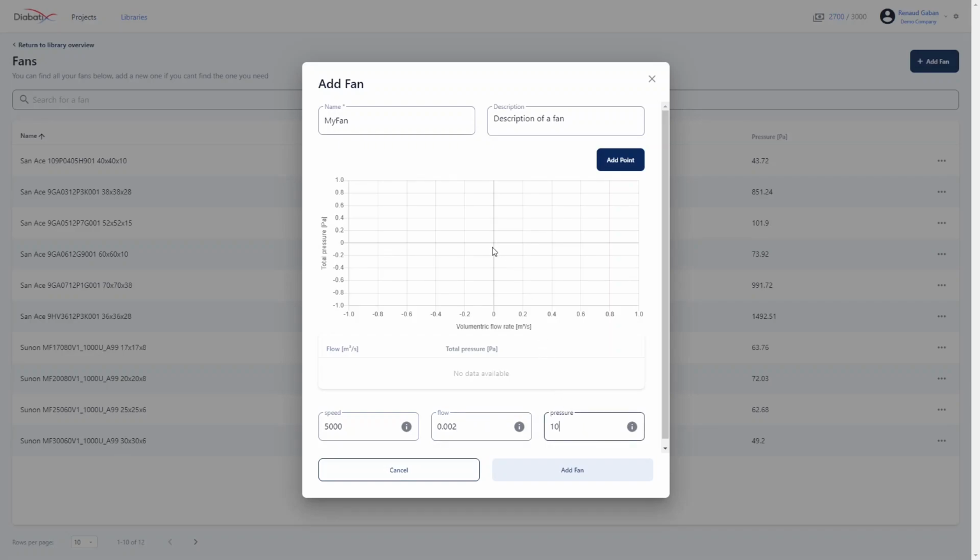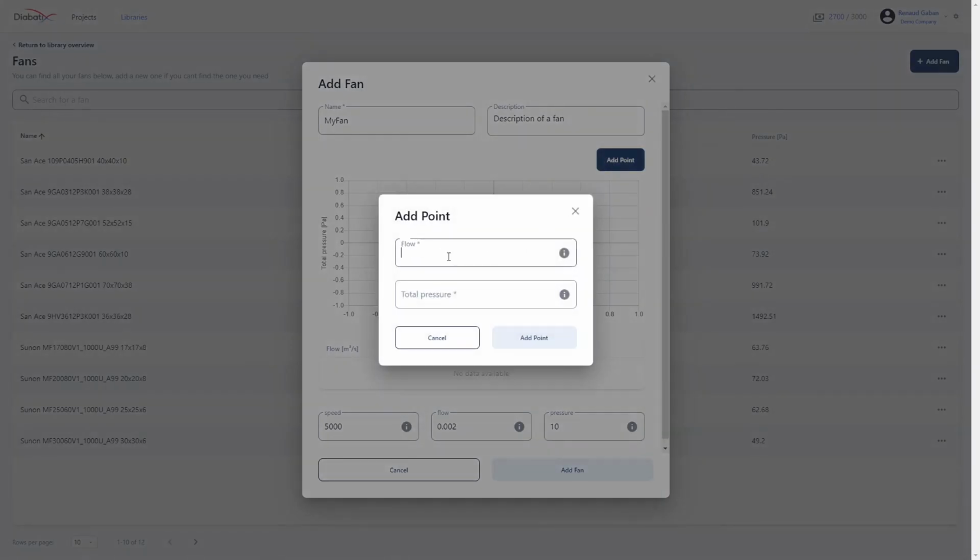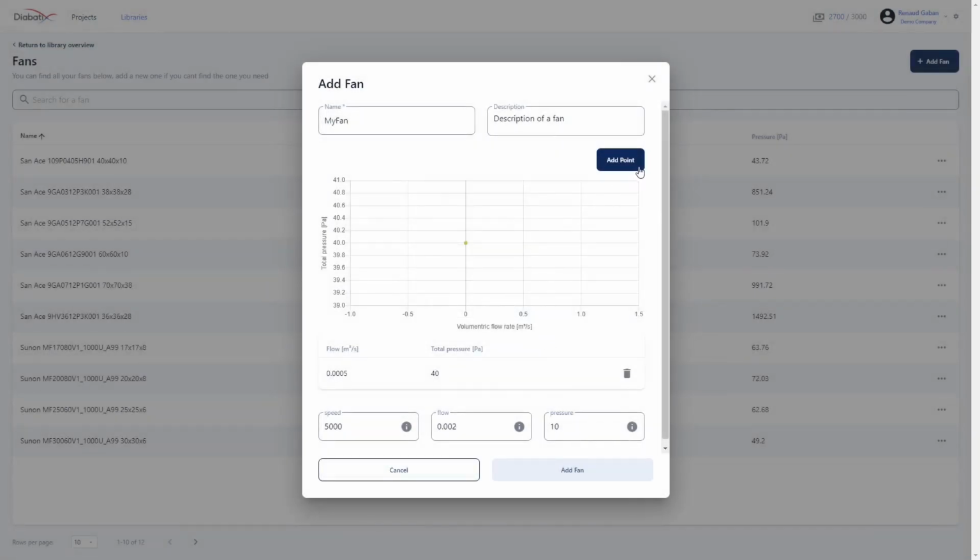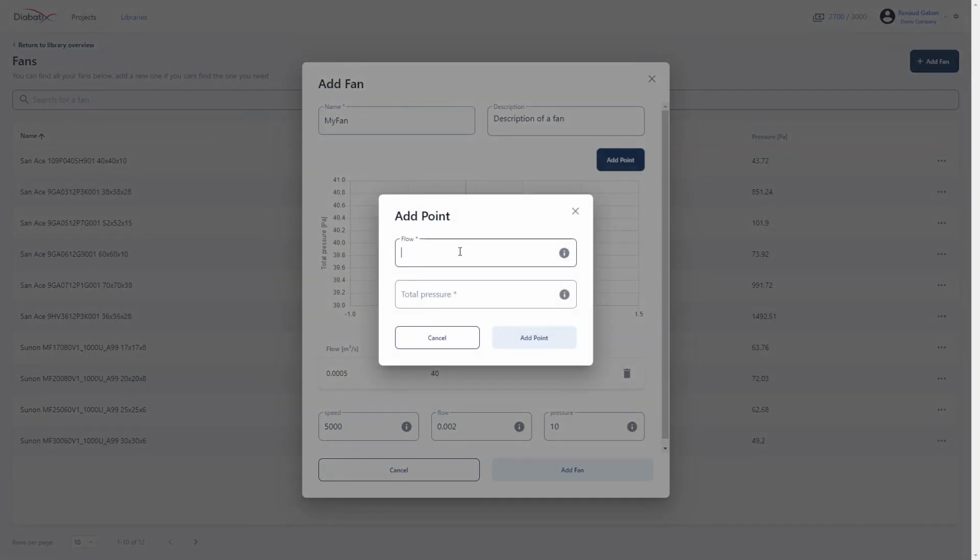Now you have to define the performance curve of the fan by defining separate points that will define the curve. You click on the Add Points button and you enter a flow value and a pressure value. And you can repeat that for as many points as you want.